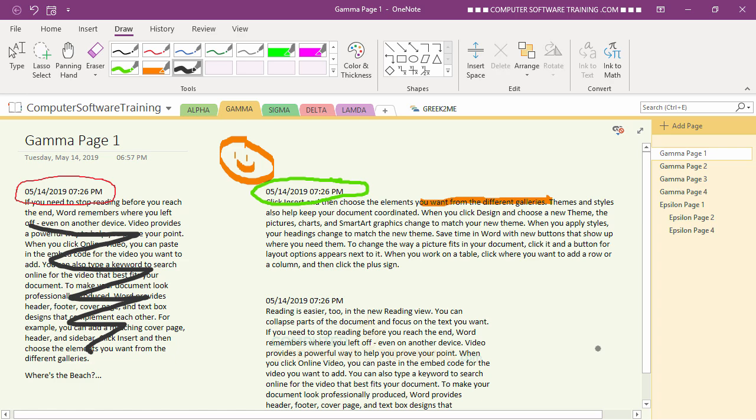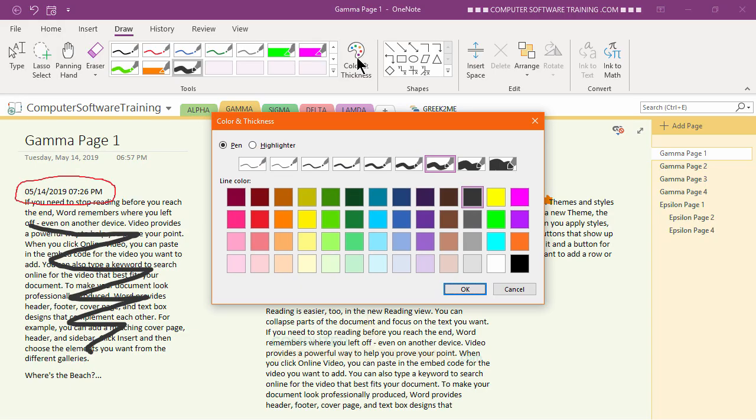So what you might want to do, I'm just going to go ahead and delete that. What you might want to do ahead of time is go back into your color and thickness and say to yourself, okay, I'm going to go with my pen. I'm going to make it about this size here, and I want it to be red. So we do something like that, see?